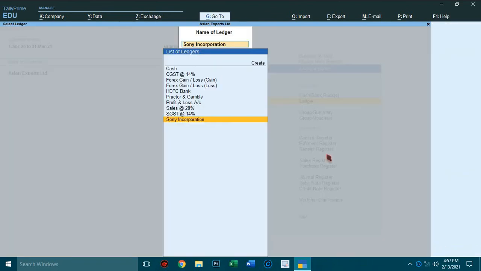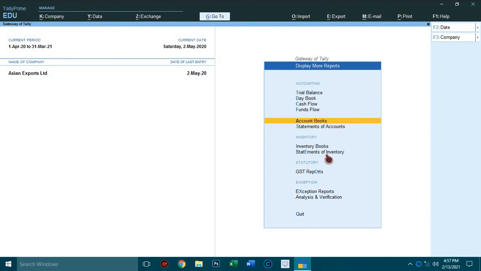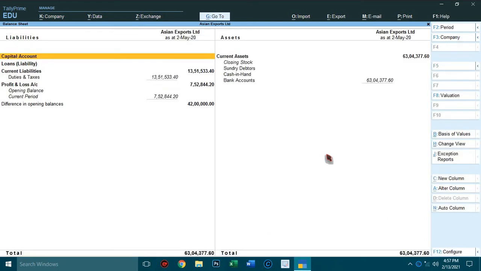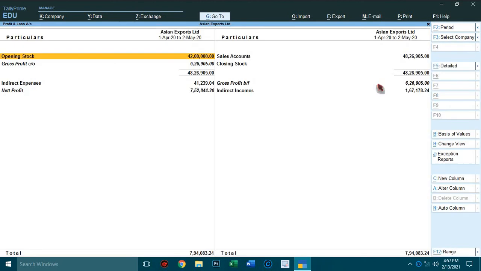Okay friends, so check in the profit and loss account. Before the profit and loss account, you go to balance sheet. See here, no unadjusted forex gain, that is 1,25,939.20, that has gone. So that is adjusted to the customer's ledger, that's why their balance is showing nil. So in the bank account it is showing actual balances. So go to profit and loss account, Alt F1 for detailed view.